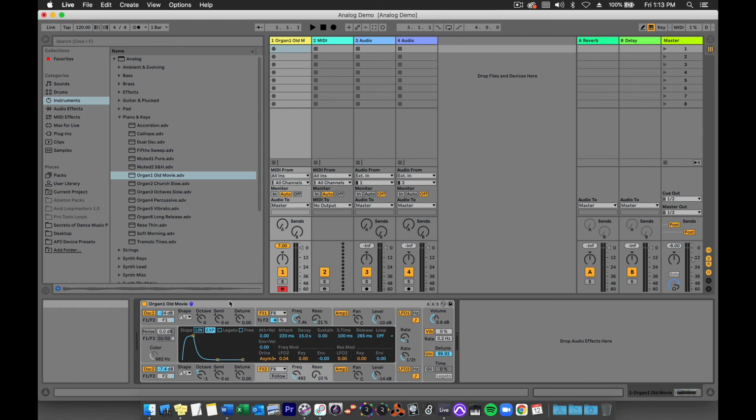So as you can see, Analog is a very versatile instrument, and there are lots and lots of possibilities. It may take you some time to wrap your head around all the parameters, but once you do, it's a good instrument to have in your arsenal as a producer.